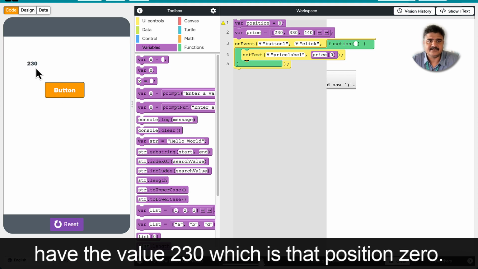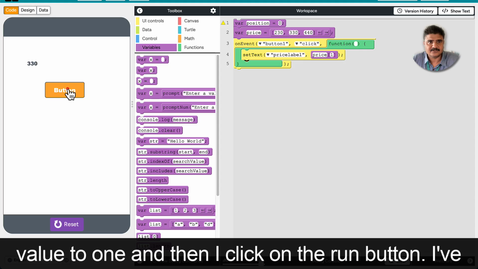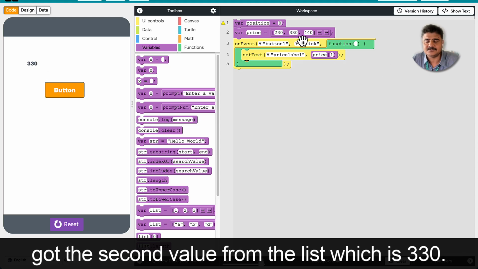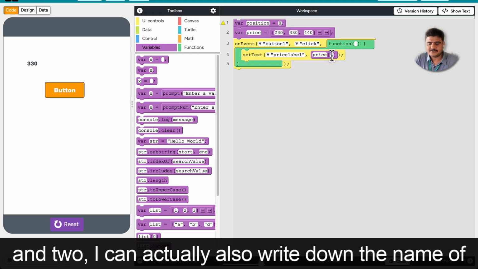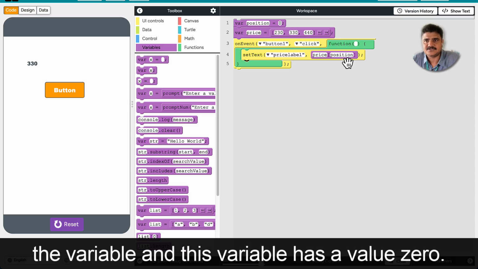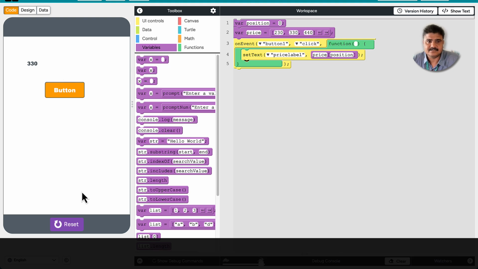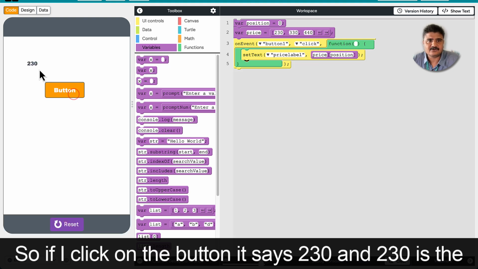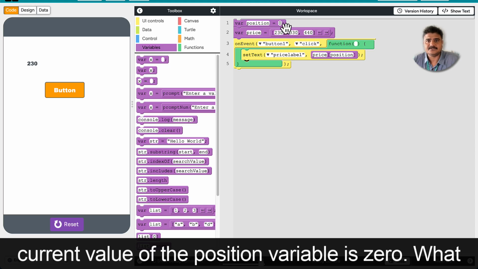And now you can see I have the value 230, which is at position 0. What if I change this to 1? If I change this value to 1 and then click on the run button, I get the second value from the list, which is 330. Now, instead of putting this number here, 0, 1, and 2, I can actually also write down the name of the variable, and this variable has a value 0. Okay, so just guess which value will be displayed here. Let's find out. If I click on the button, it says 230, and 230 is the value at position 0, because the current value of the position variable is 0.